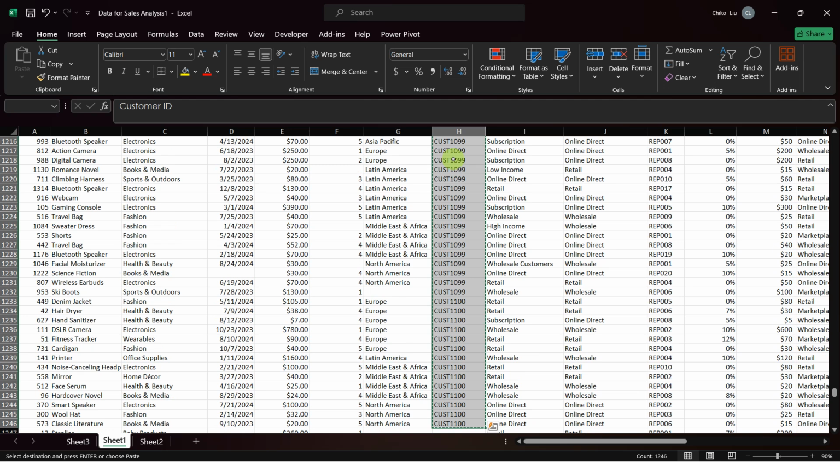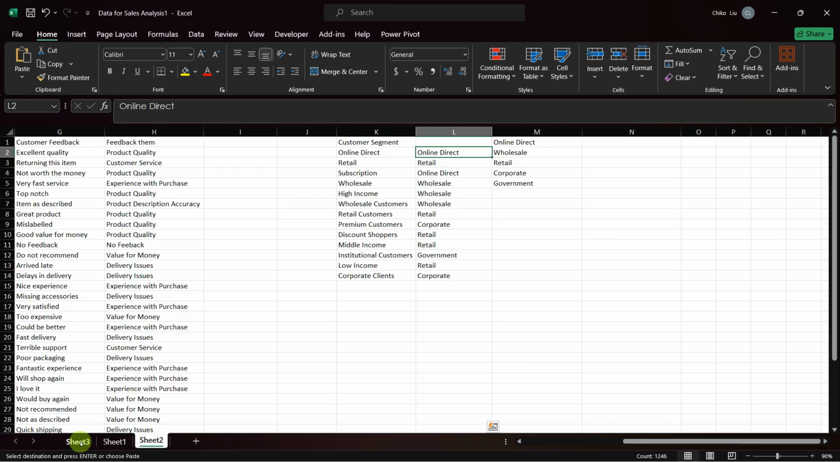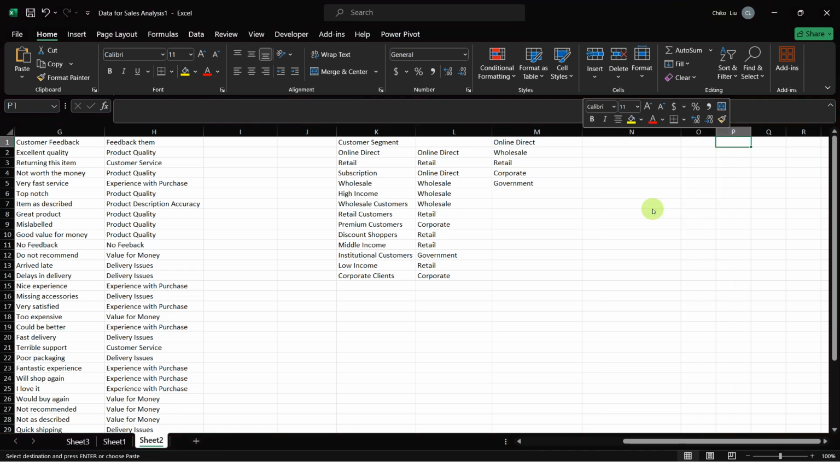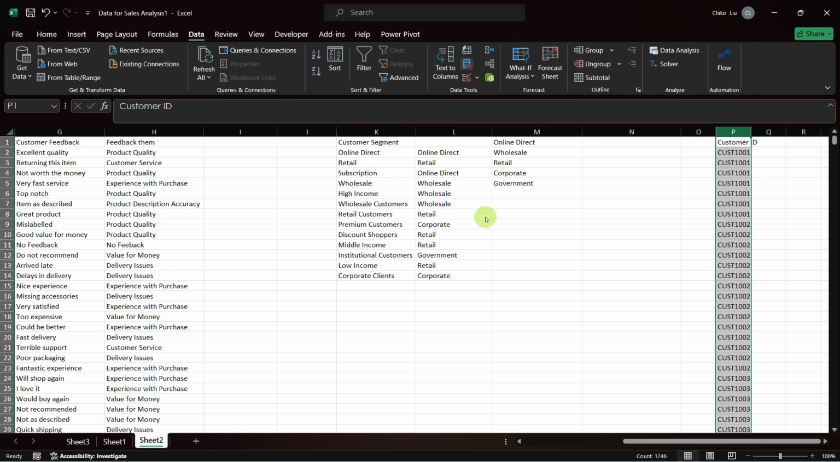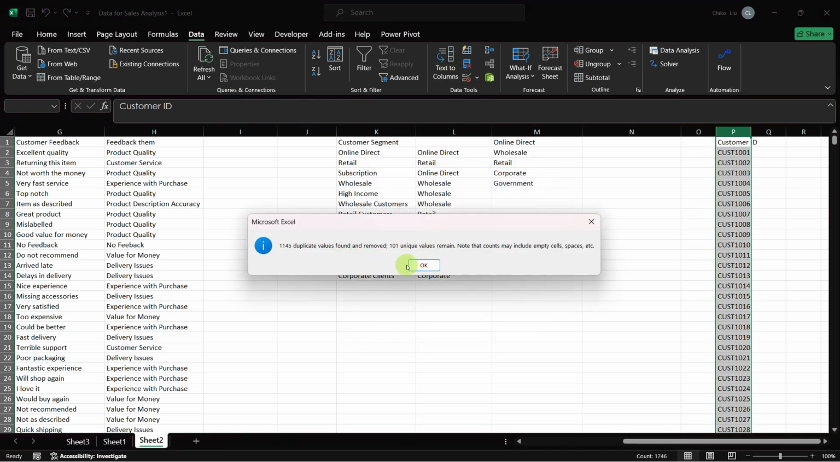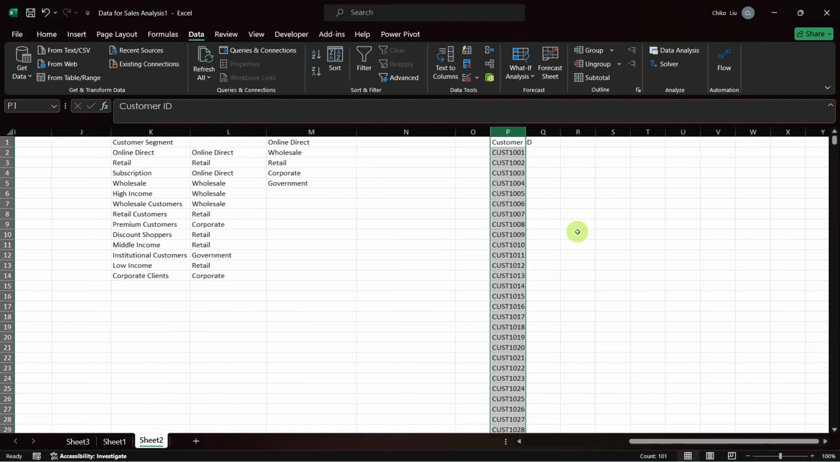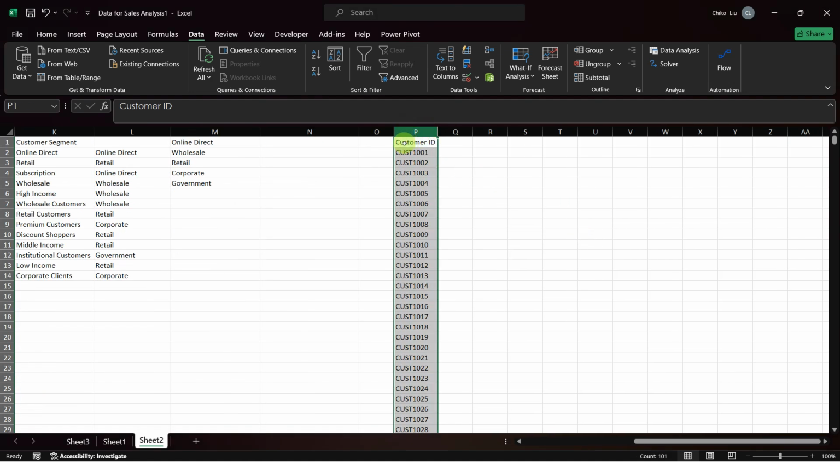I don't want to talk much. Okay, so I did it here. Customer ID, paste everything, go to Data, remove duplicates. So I have 101 unique IDs, right? Ordinarily, it's supposed to be true. I want to get the region.